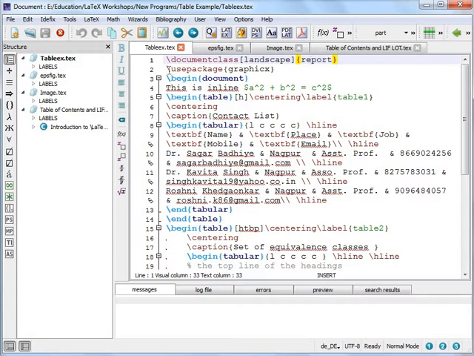Then I am using \usepackage{graphics}, as I will be creating tables, or I will be using images in the next example. It is also used to set the page settings. We begin the document by using the \begin{document} command, and for writing some simple text I have used an inline equation. We'll look at this equation in detail in the coming lectures.